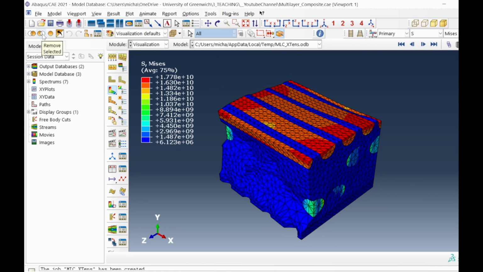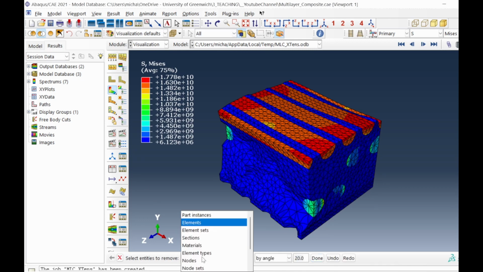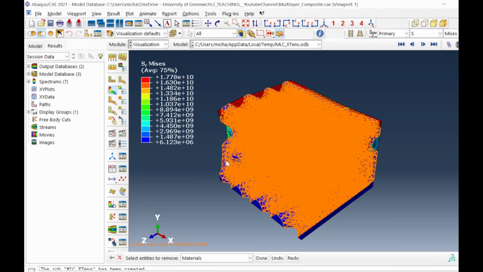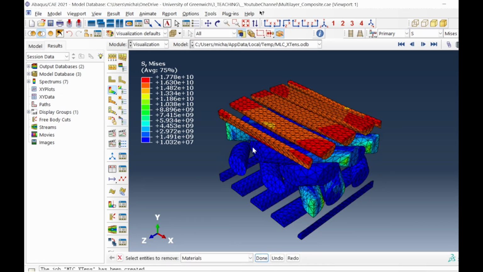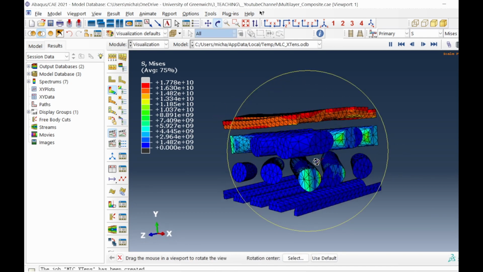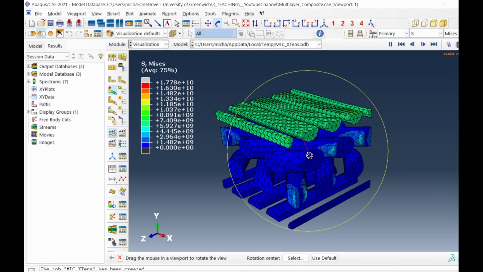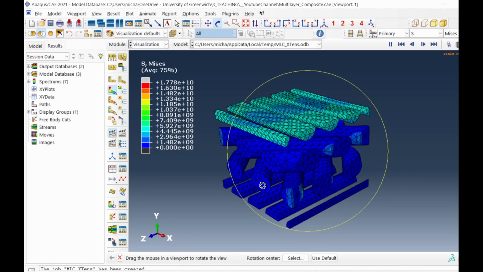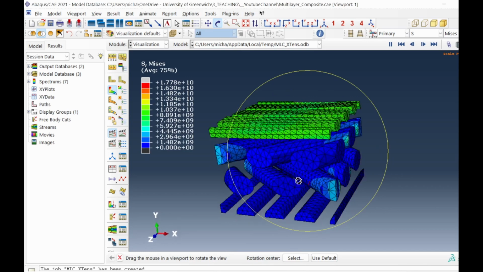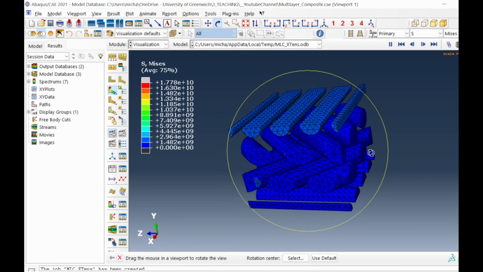So if we select and remove selected, so I'm going to say based on material, then we can select the matrix and remove the matrix, so leaving behind the fiber. So you can see what's going on here. So the 0-degree fiber is taking all the loading like we expect, and the other ones are not. And then there's a little bit of rotation for the 45-degree fibers, mainly undergoing a shear deformation.